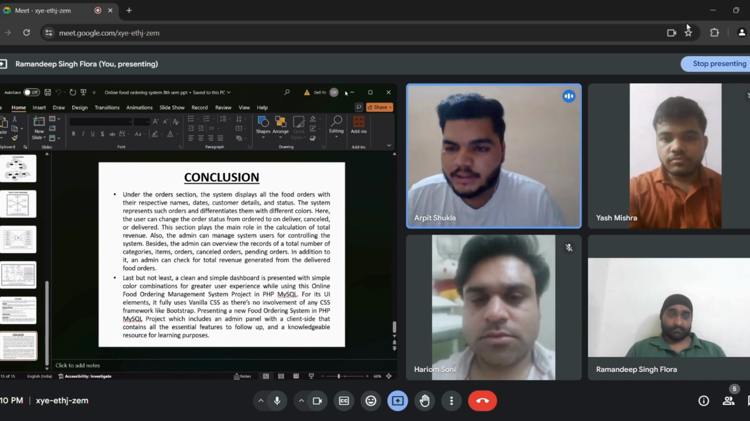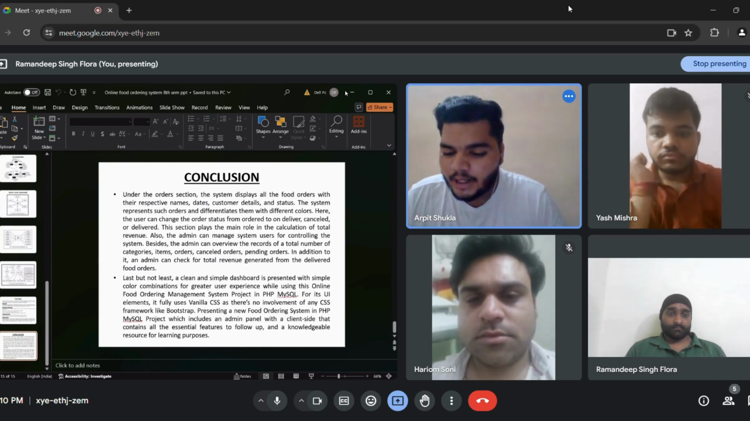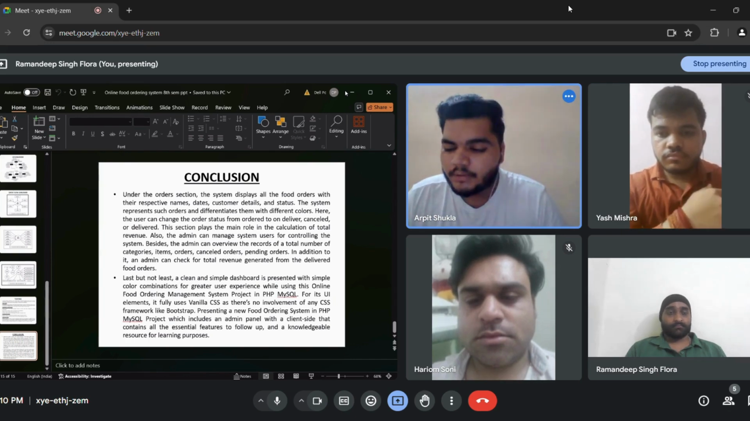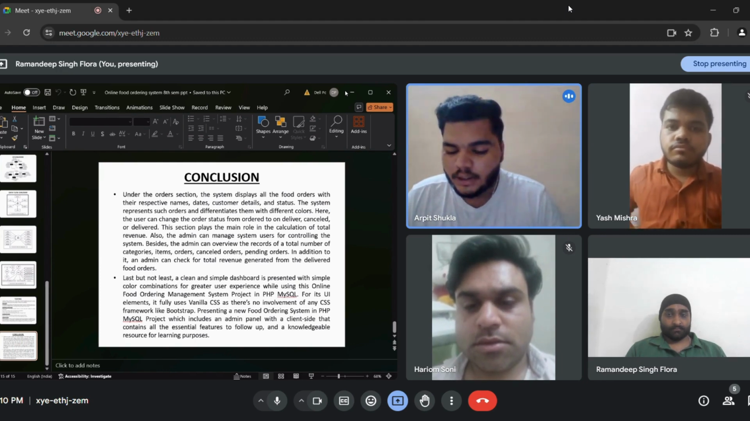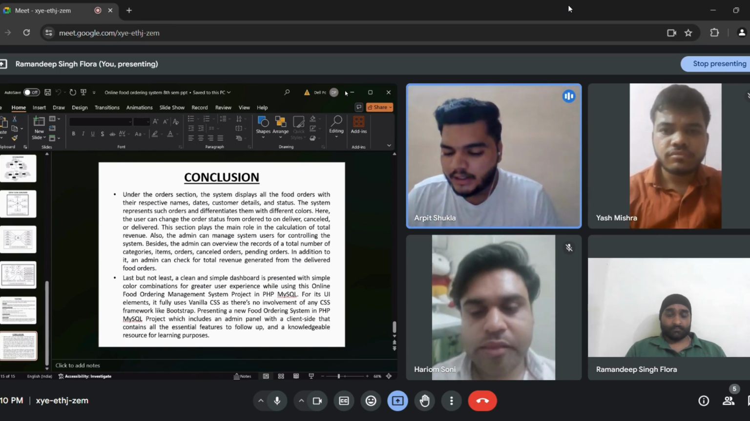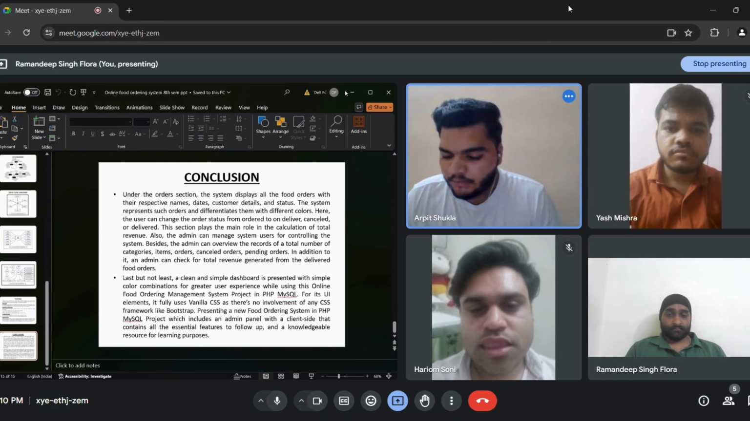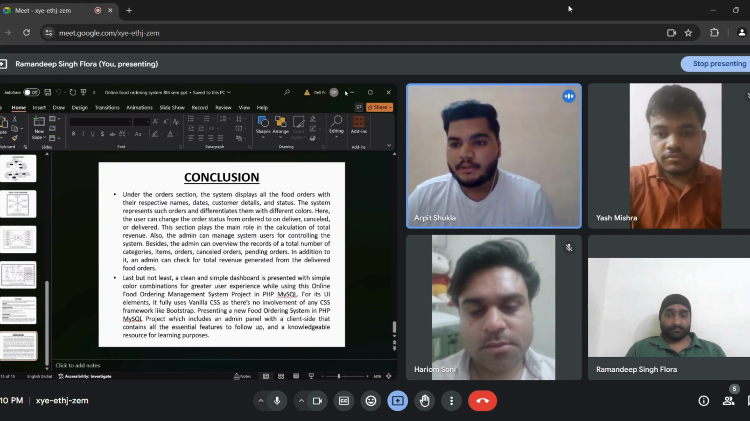Customer can change order status from ordered to delivered, cancelled or not delivered. Admin can check total revenue generated from the delivered orders. It is a food ordering management system which is done in PHP and MySQL. For the UI, it fully uses vanilla CSS. And last but not the least, a clean and simple dashboard is presented for a greater user experience by using this combined food ordering management system in PHP and MySQL.